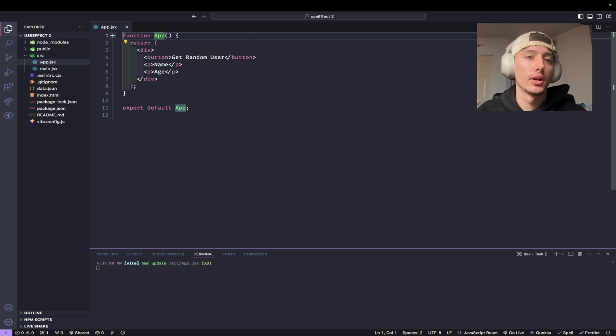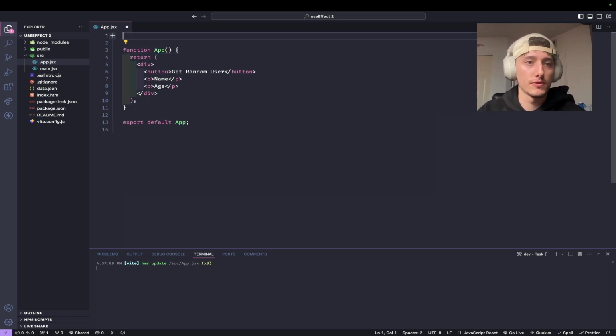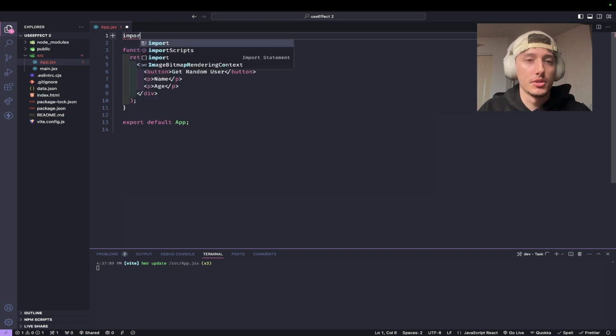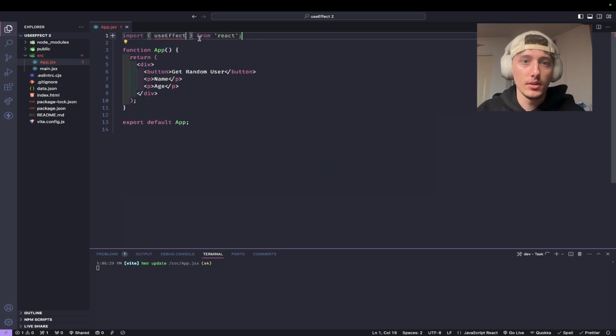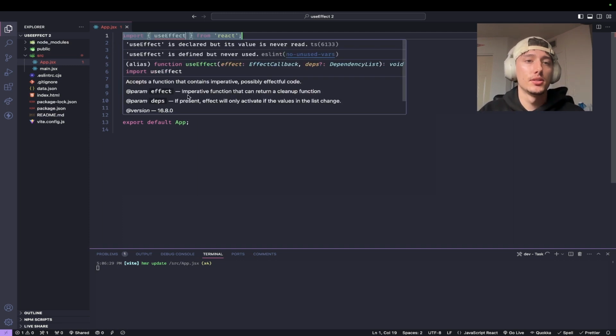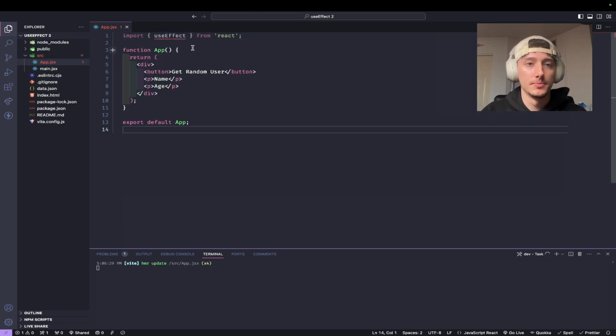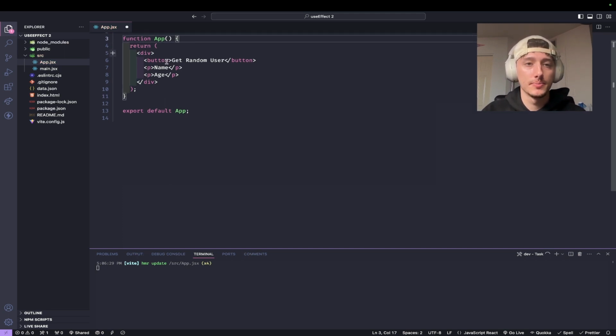If you want to know what else is an effect and some examples, I'll leave a link in the description that will go into it more, but let's go into how we can use the useEffect hook. First of all, we're going to import useEffect from React here. Do that at the top of your file. And we're actually going to comment this out because we're not going to use it just yet.